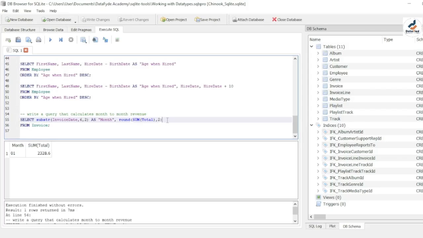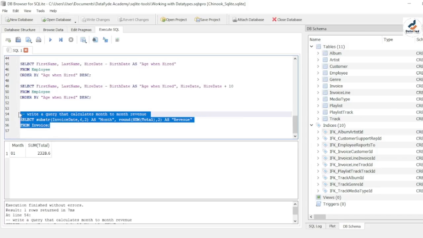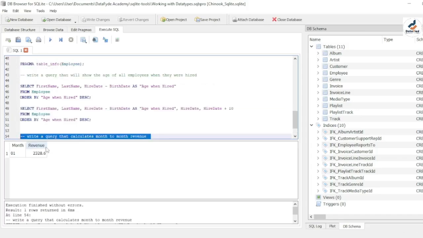So instead of having our sum total as the name, just the same way we did here with alias, we can call it revenue. Let me still run this. So we've changed this to revenue, and we've also changed the month.